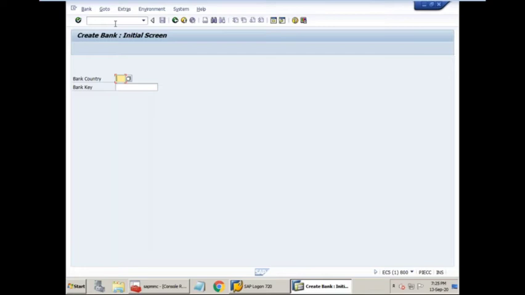The screen is given to you by SAP, the table is given to you by SAP, and SAP itself has written the code. If you enter something here, the data is updated in the database. Now it's asking for the country, and then the bank key. If I want to know about a field, I press F1, and I get information about this field.